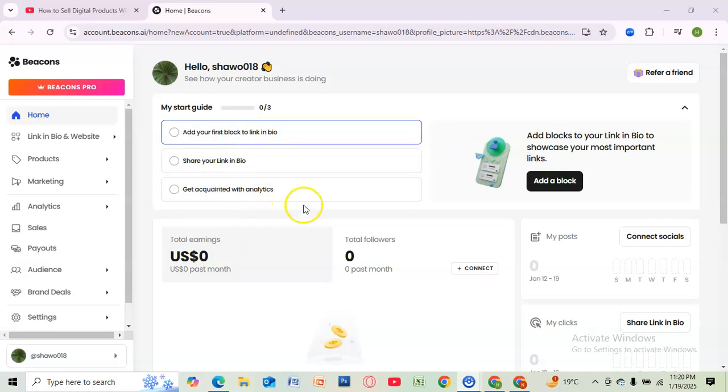Hey dear, today I'll show you how to sell digital products by using Beacons.ai.